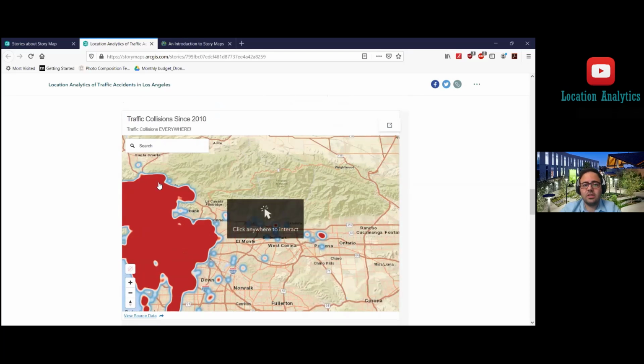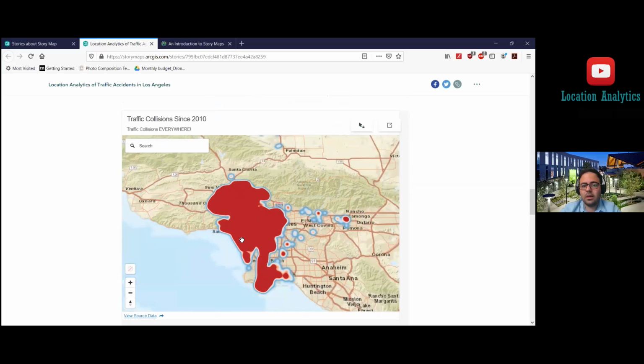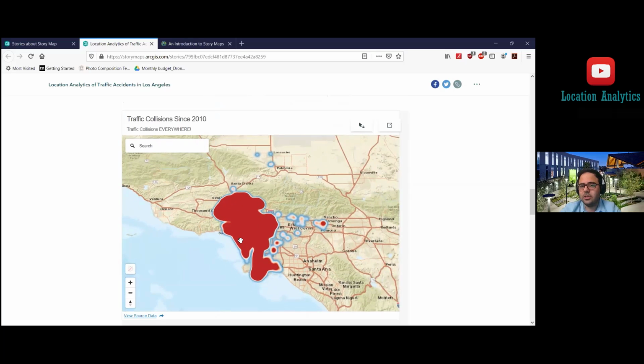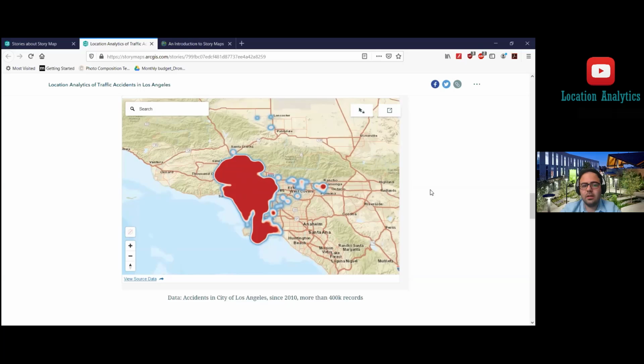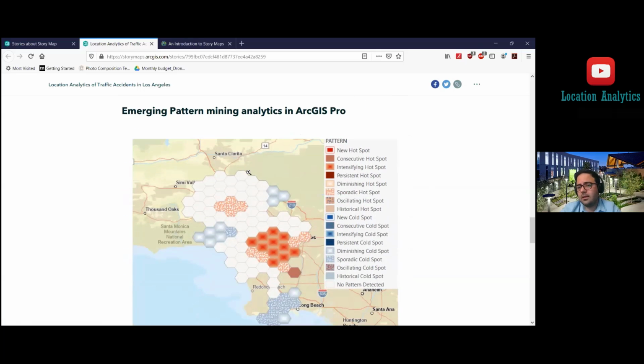These are just the traffic collisions since 2010 in the whole area. This is also interactive. It's all connected to the LA GeoHub, so I can just open that link. It's going to take me to the LA GeoHub as well, and I can see the source data here. I did an emerging pattern mining analysis on ArcGIS Pro to find these interesting points for myself.